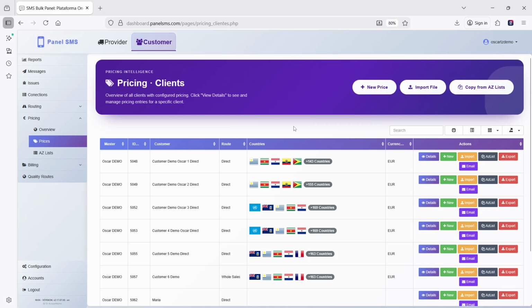Okay. One more thing. In this place, you can also add a new price for a new destination for a specific customer. Also, by clicking here, you can import the file for a specific customer. And also from here, you can copy from AZ list.